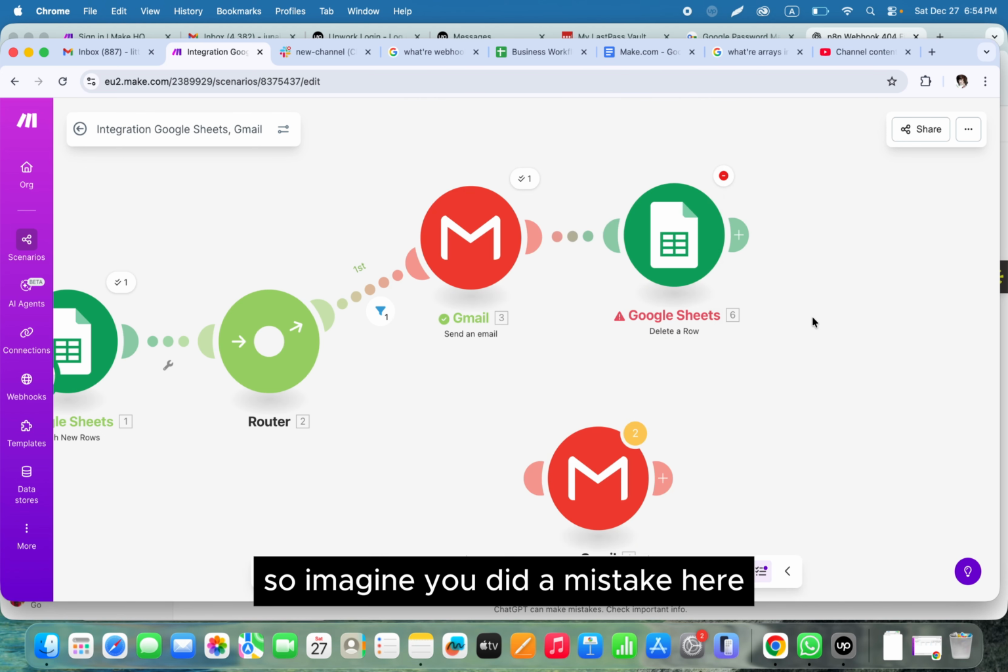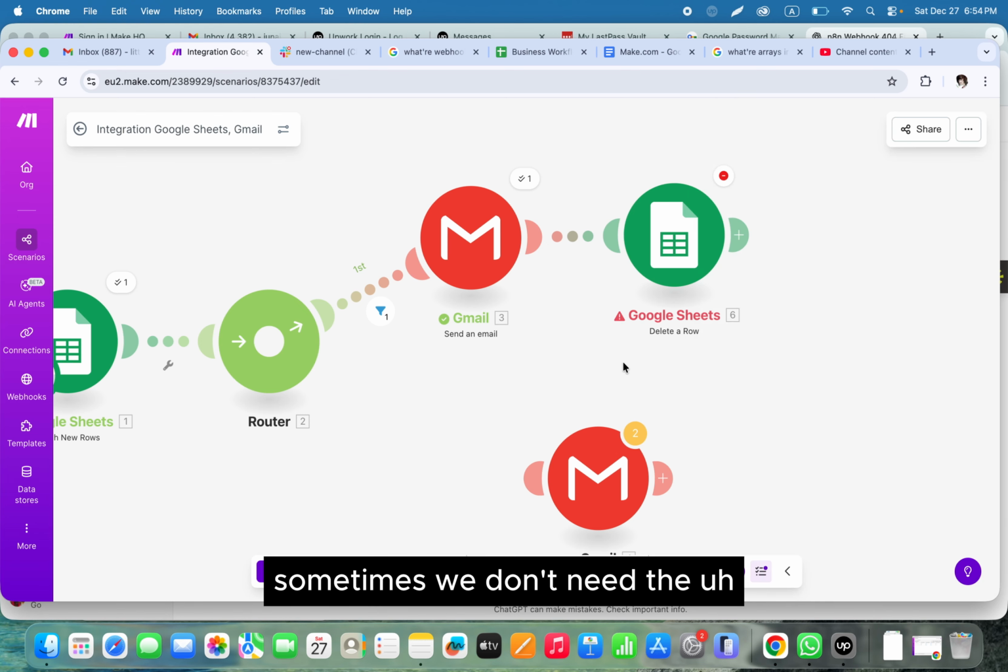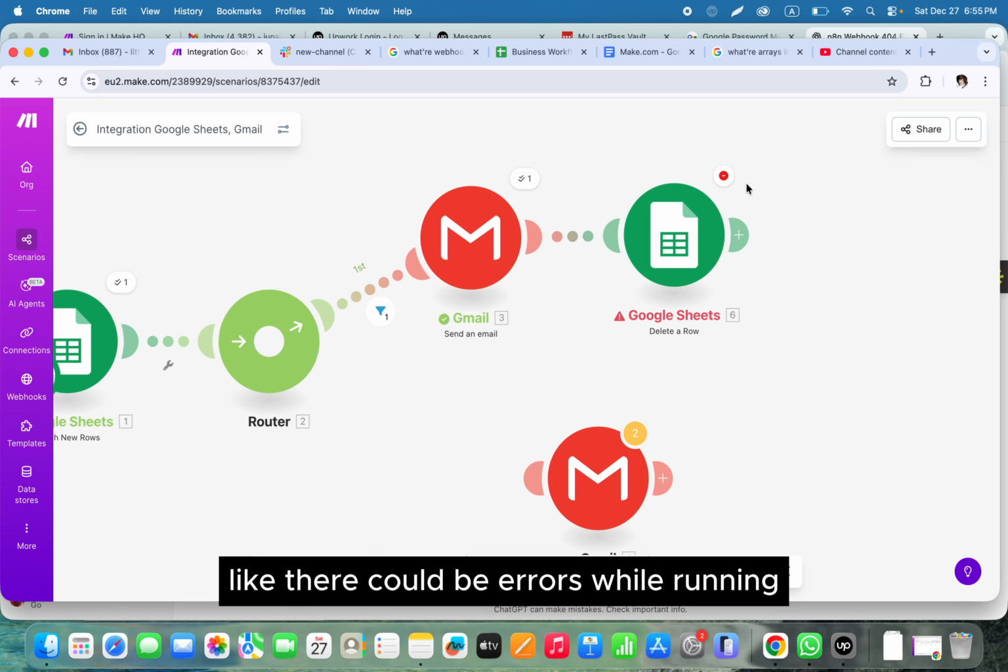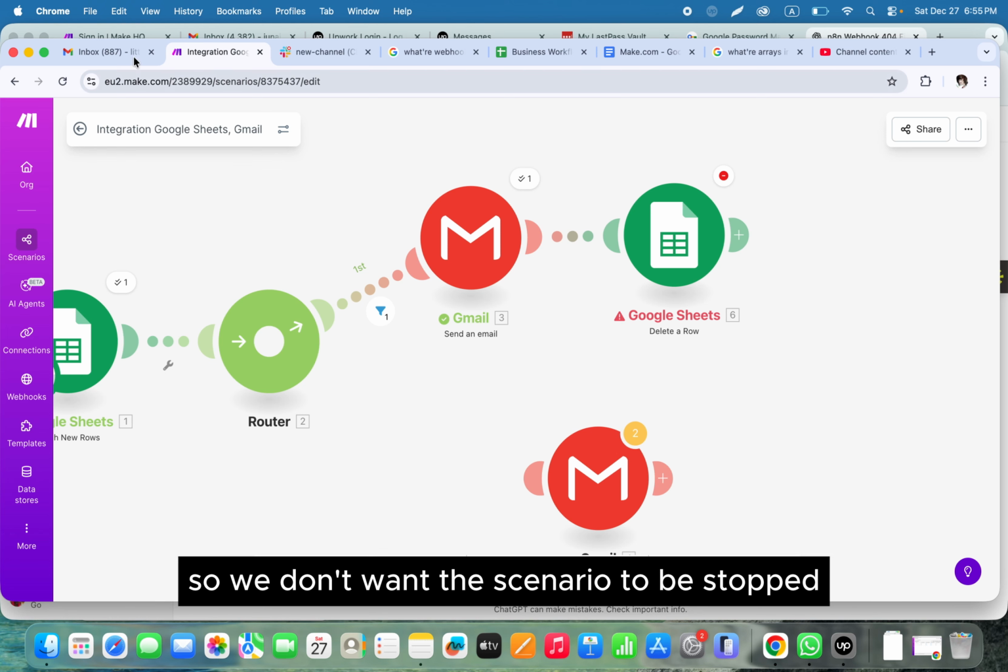So imagine we made a mistake here. Sometimes we don't need the scenario to be stopped on the error. We still want it to keep running. There could be errors while running, there could be slight missing values while working, so we don't want the scenario to be stopped.